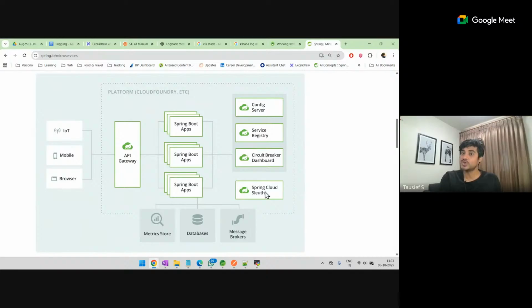Next, Spring Cloud Sleuth. Till 2.x, they were using Sleuth. From the current version, for distributed logging, it is Micrometer and Brave in Spring 3. Maybe they did not update the diagram once the new version was released.